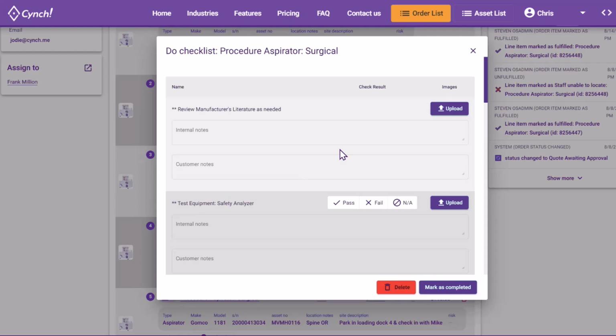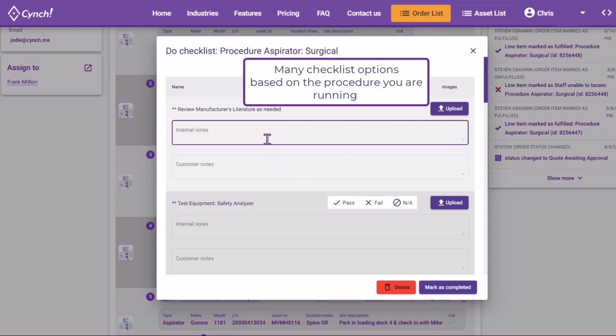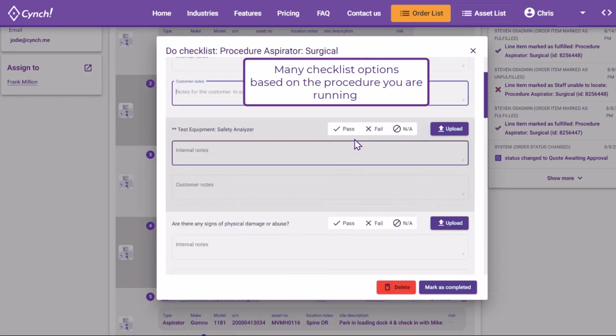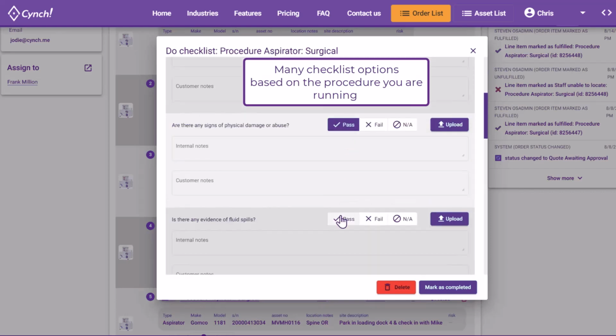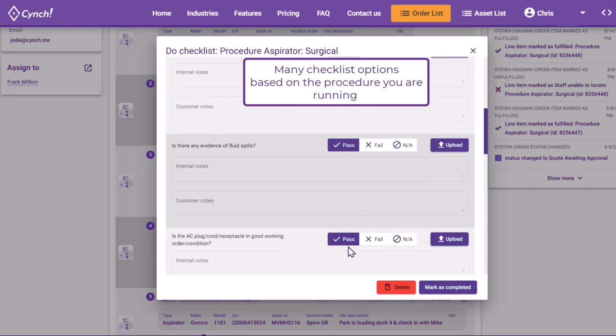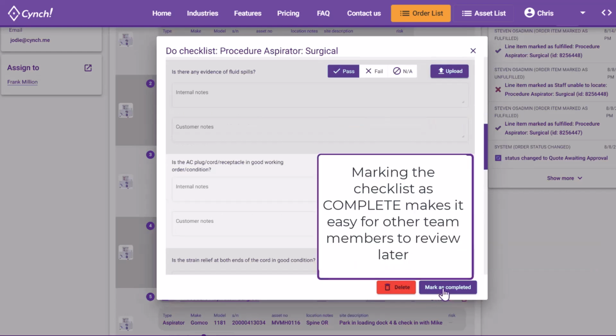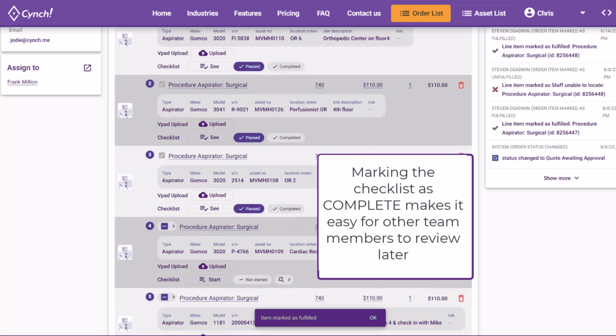During the PM process, depending on the type of PM setup, you'll be able to include internal-external notes or pass-fail, or NA, based on the particular procedure that you're running. Once you have finished the procedure, mark the procedure as complete so that it's easy for other team members to review at a later time.